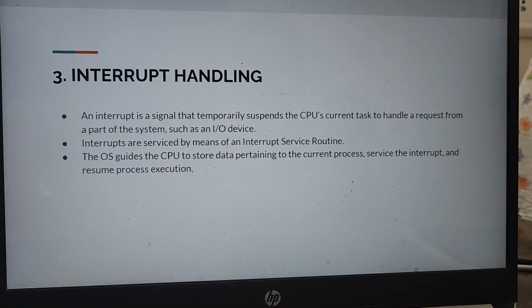Then an alert is sent to the CPU, and what the CPU is expected to do is pause whatever it is currently working on, acknowledge this alert and work on it, do whatever needs to be done, and then come back and resume processing of the task it was working on. So this is an interrupt, and how this interrupt is handled is using something called an interrupt service routine. Most of you must be familiar with this from your computer organization course.